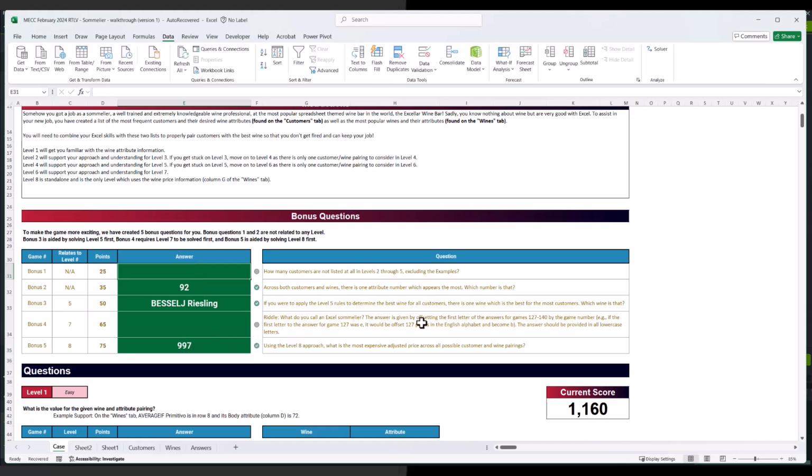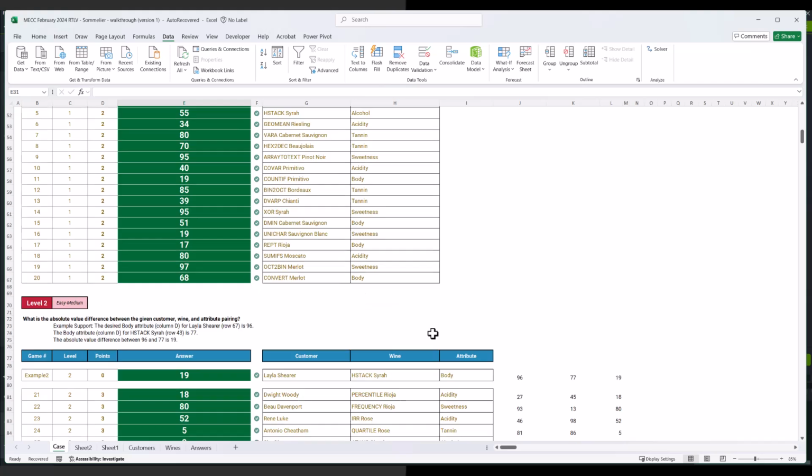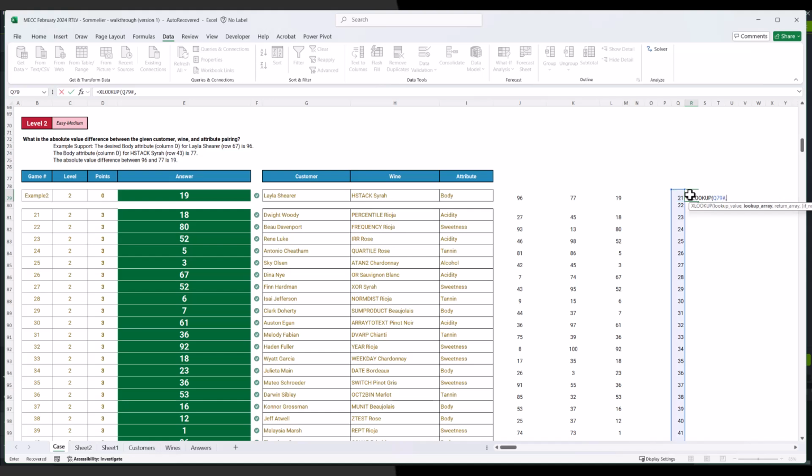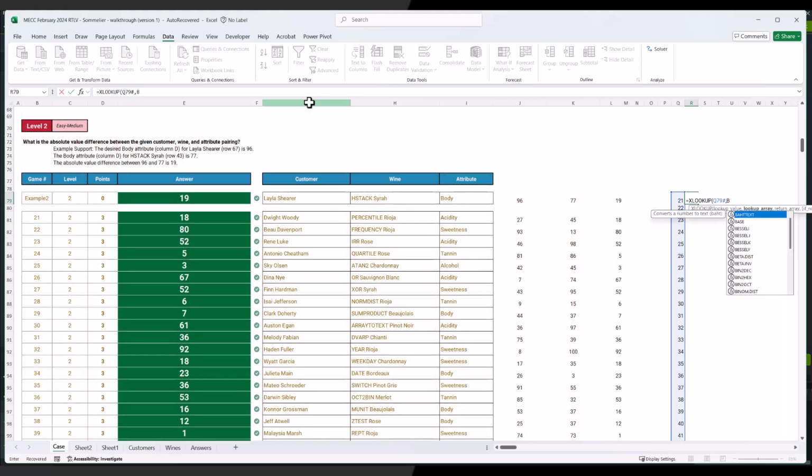How many customers are not listed at all on levels 2 through 5, excluding the examples? Okay, let's get levels 2 through 5. I want all of these customers, so that would be a sequence that starts at 21 and goes to 100, so 80. Starting at 21, and look up those numbers in that array. Column G. Oh, in column B. Look it up in column B and return from column G.